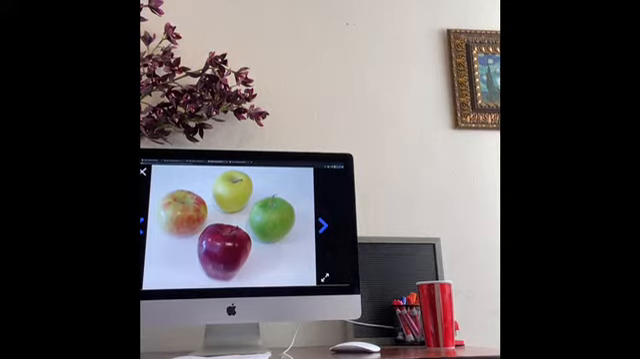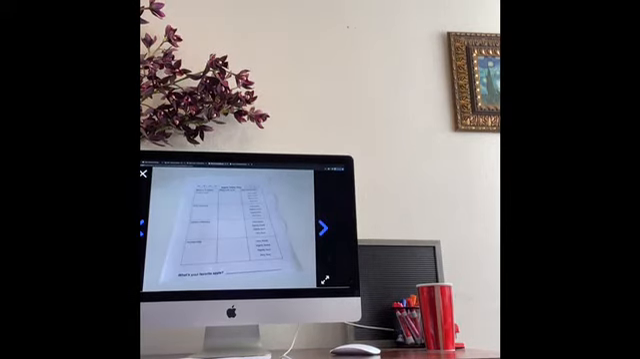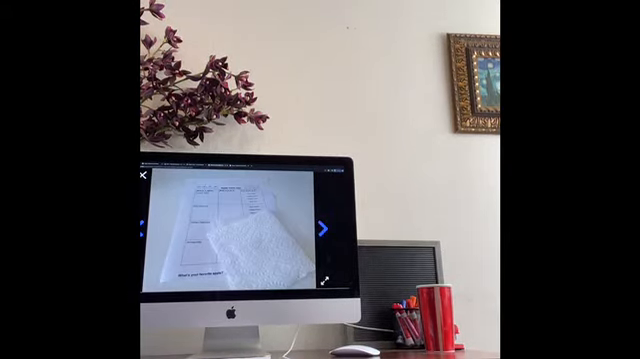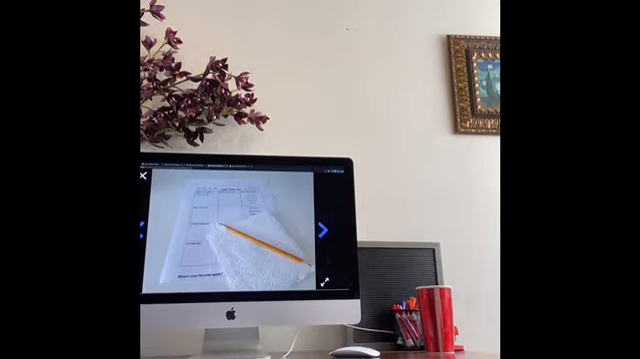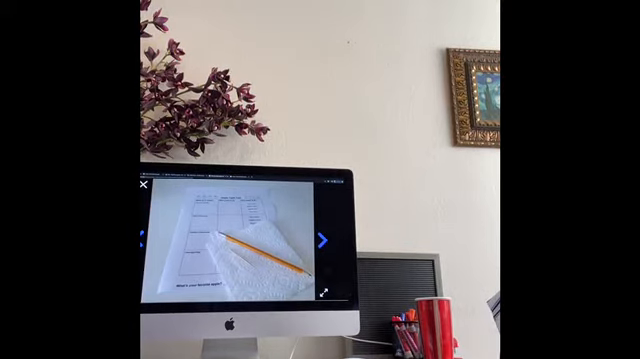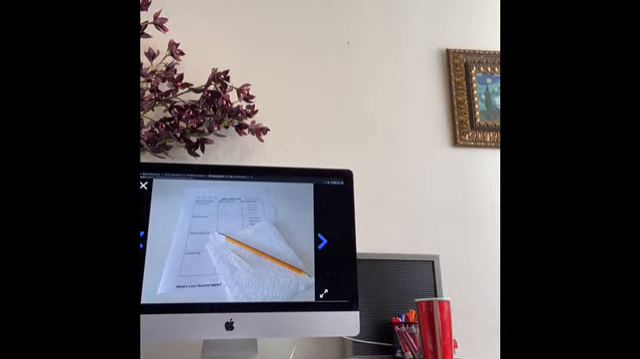Here are the things you need: a copy of the apple taste test sheet, a paper towel or paper plate, a pencil or pen, and a toothpick for picking up the apple pieces. When you're done with this step, press the arrow on the right.